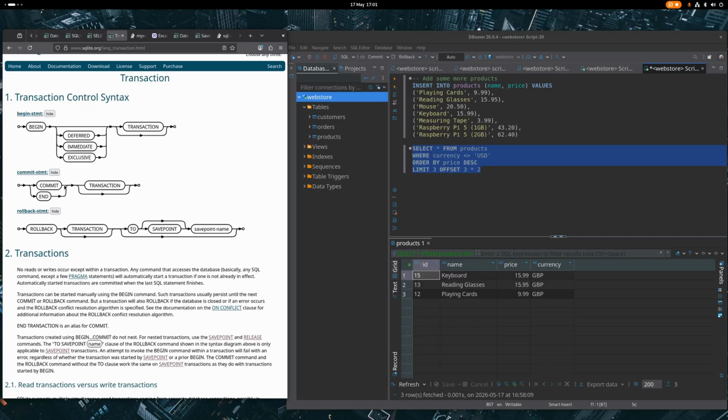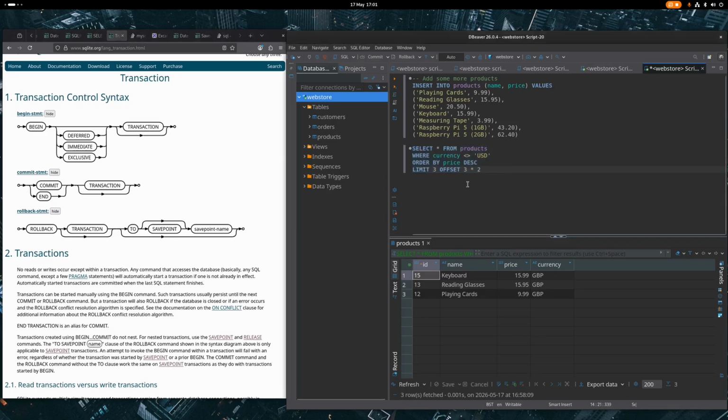But transactions are incredibly, incredibly useful. And I can demonstrate that quite easily with, if we do BEGIN TRANSACTION, and that is how we would run it, or start a transaction.